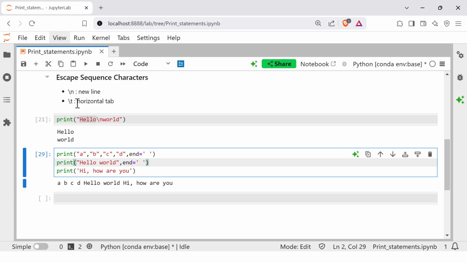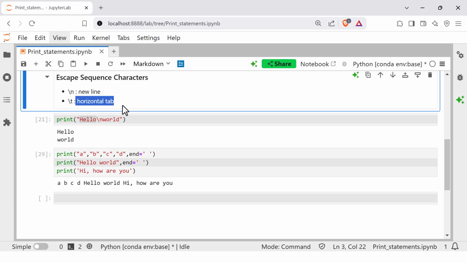And similar to that, we also have the horizontal tab. The name itself says that it is a tab space.